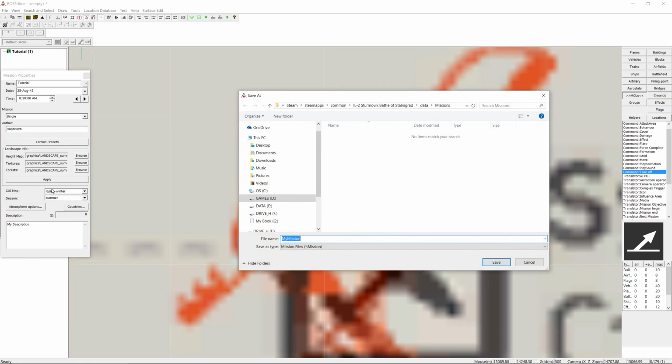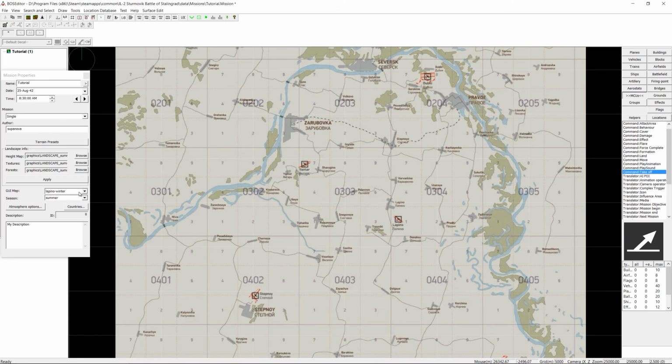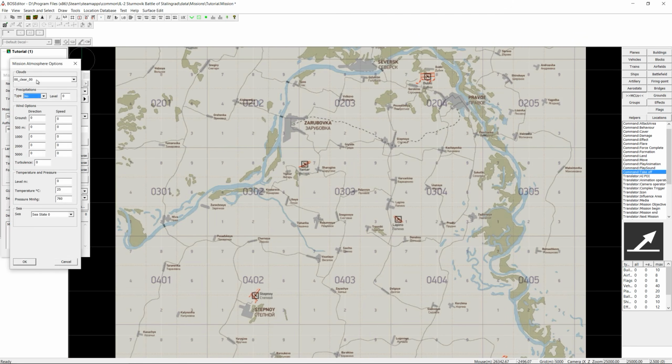Now the map depends on a terrain preset, and to change the map we will select that from the list. I'll go with the default of Lapino summer. It'll prompt us to save it, and I will do that by calling it tutorial, and we will change the GUI map to Lapino summer and edit the atmosphere conditions.